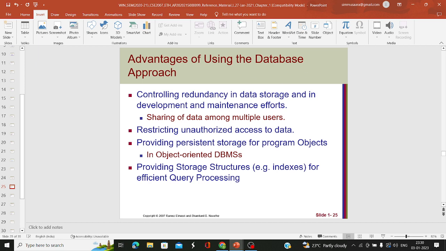Then providing persistent storage for program objects. Then, in object-oriented DBMS, there are different types of DBMS, as I was saying, with different data models, like the relational data model, which is for when the data is in the form of relations or tables. Then there is the network-oriented data model. Then we have the graph data model, the tree-based data model, and so on.